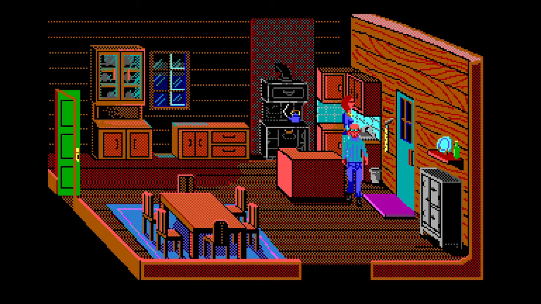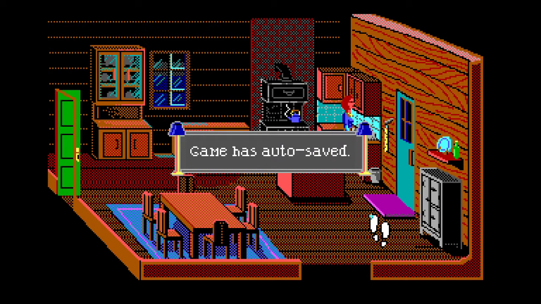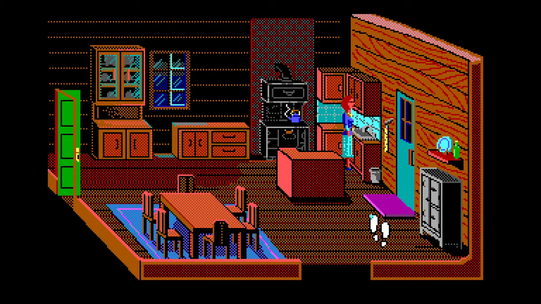Ooh. Maybe we have a little bit of a love triangle in the old Crimson Lodge, eh? Game is autosaved. Okay, so the kitchen wasn't a place that I could sort of explore beforehand.